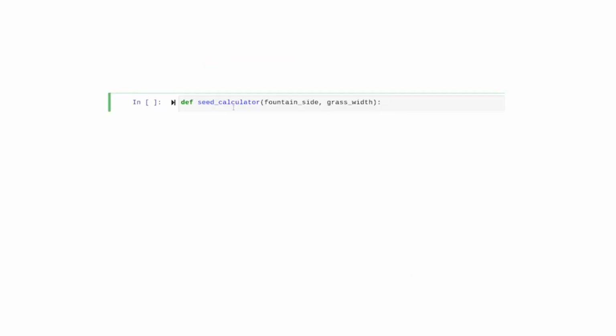Suppose we have a square fountain, and we want to plant grass in a border around that square. Let's write a function to calculate the amount of grass seed we'll need if we know the length of the side of the fountain and the width of the grass border. As always, begin with the def keyword. We'll name the function seed calculator. Its parameters will be the two things we know, the fountain side length and the width of the grass border.